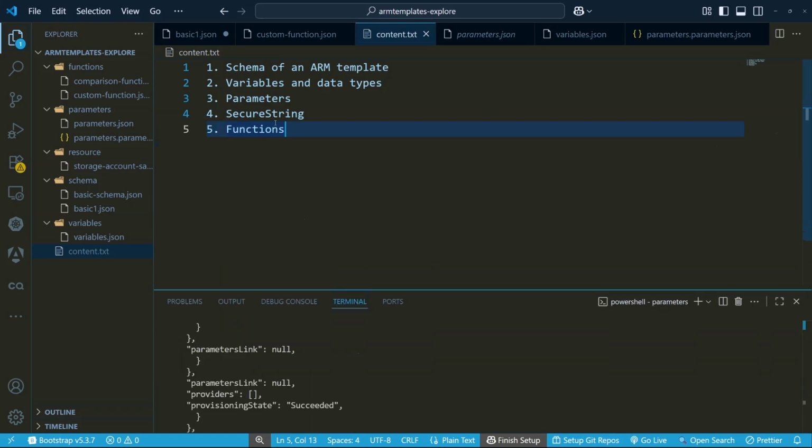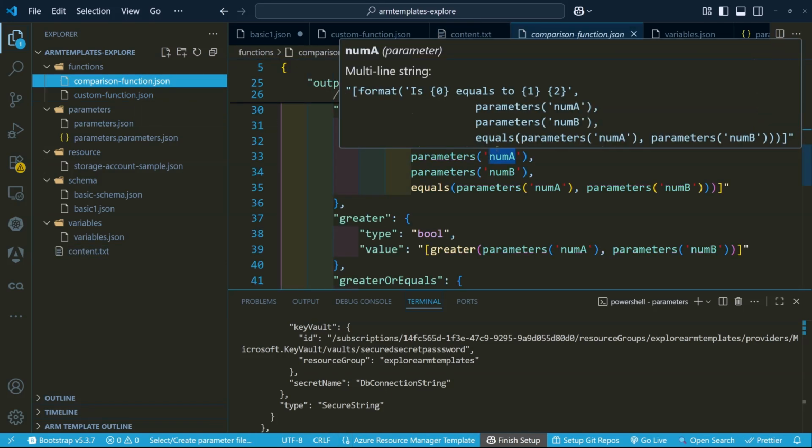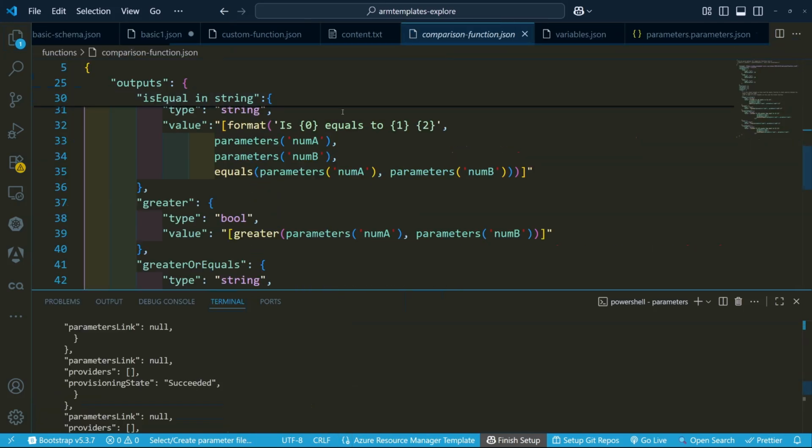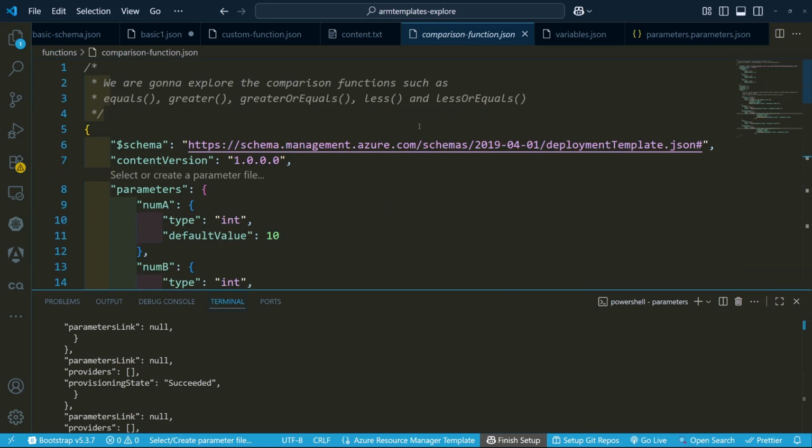Now, the last one is functions. So I just want to clear up again, functions: we have built-in and we have custom functions. So first we'll just focus on the built-in functions. There are a lot of functions actually, but in this demonstration, we just need to focus probably on the comparison functions just to have an overview.